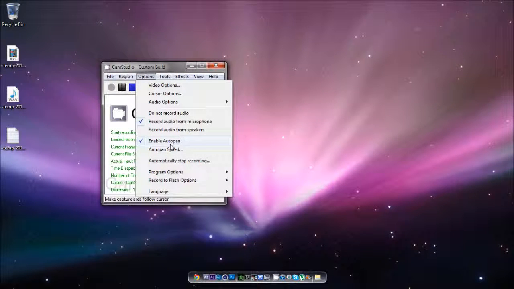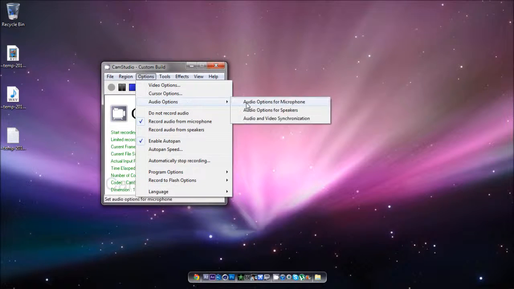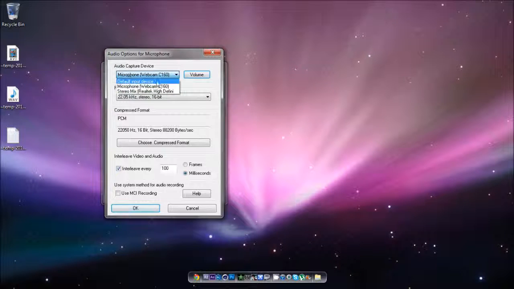You want to enable auto pan, and then the audio settings, you can have what you want. I use my webcam mic, so I have that selected.